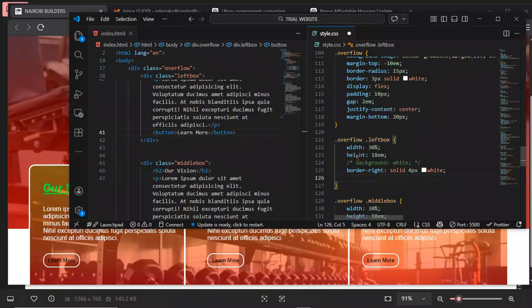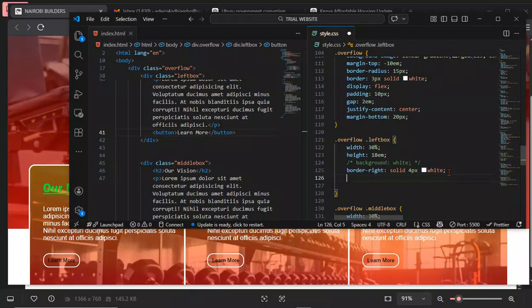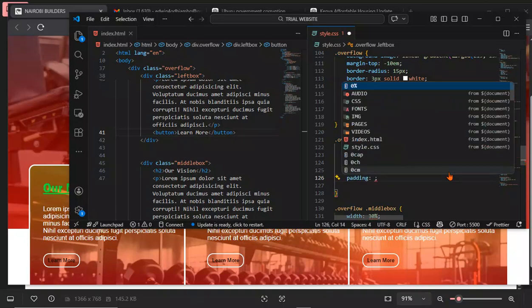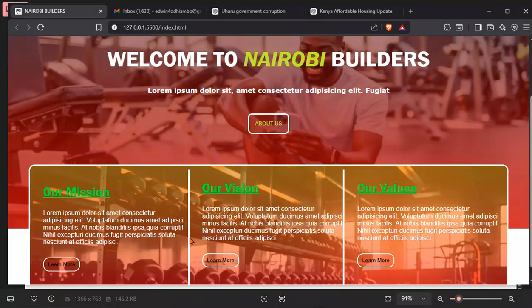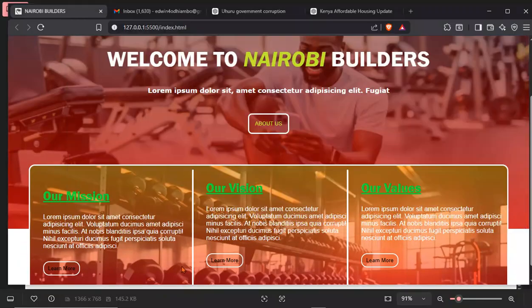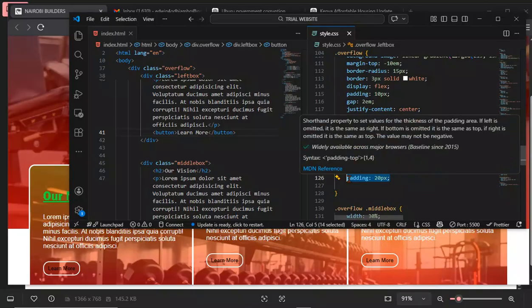The box, let me give the box padding to be 10px. Yeah, you can see now there is a space. Okay, let me do maybe 20. Yeah, 20 is good. Let us do the same to all the boxes.